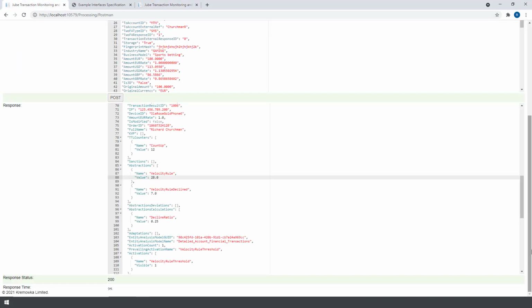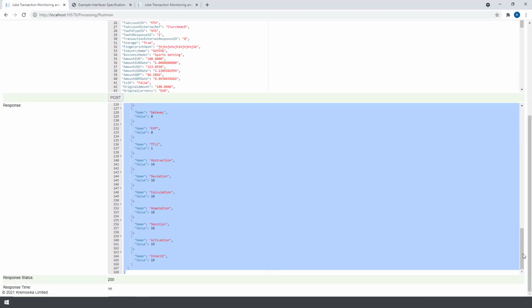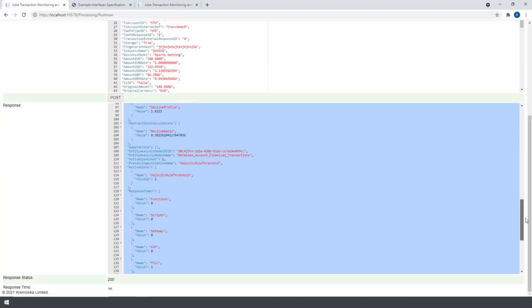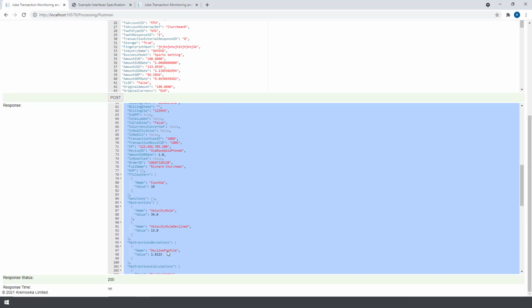Come back to my pre-prepared post and send in a post. Scrolling down into the response body, we can see the decline profile has a z-score of 1.8, meaning to say it's 1.8 standard deviations above the average. That is very unusual. It's much more than you would expect to see for this customer.